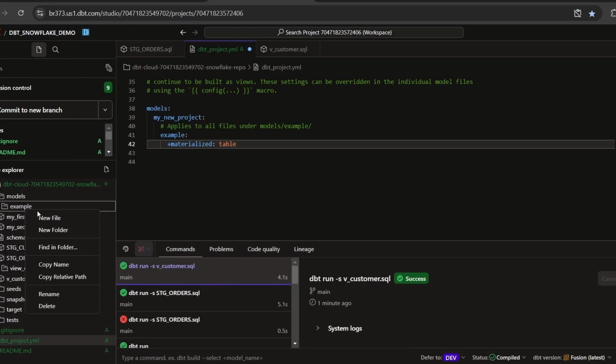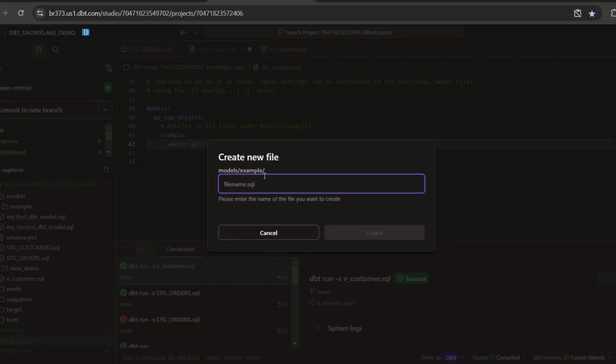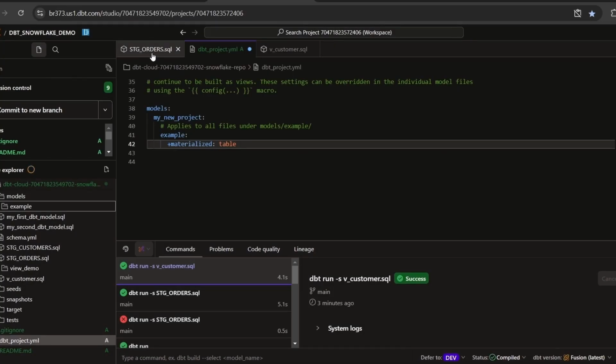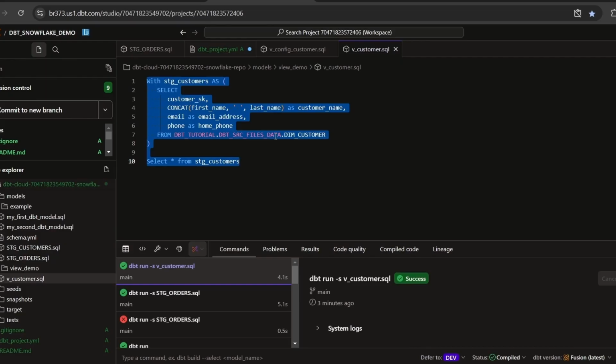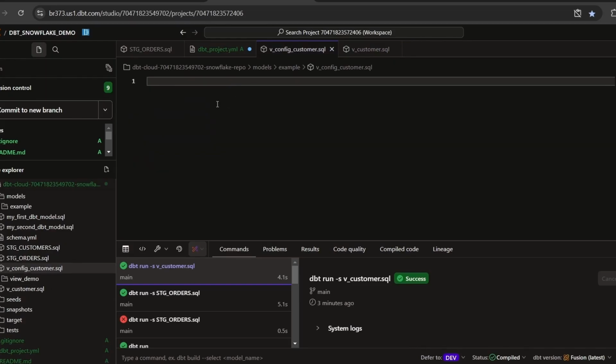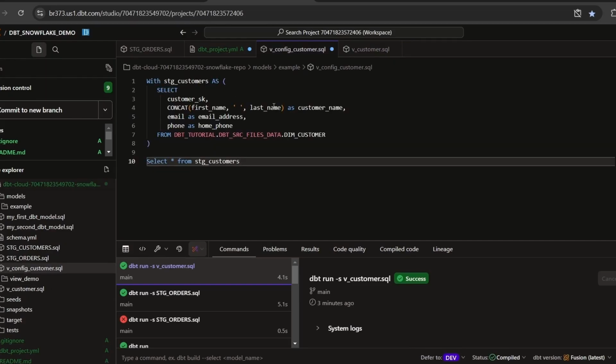What I will do is, inside the example folder I will create a new file and name it vconfig customer, let's say .sql, and I will just copy paste this code. Now, as you know, whatever file is present inside my example folder is created as a table, but I don't need this table now. I need to convert this into a view inside my example folder only.